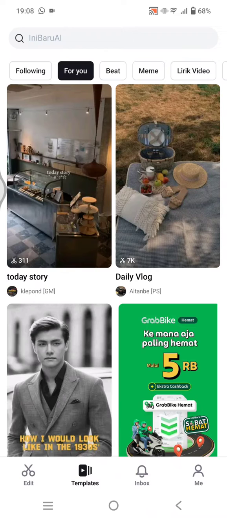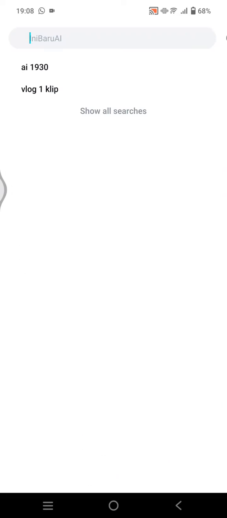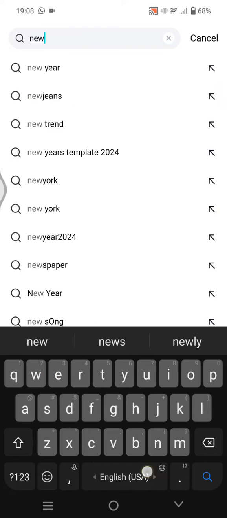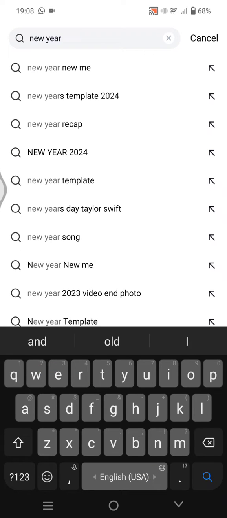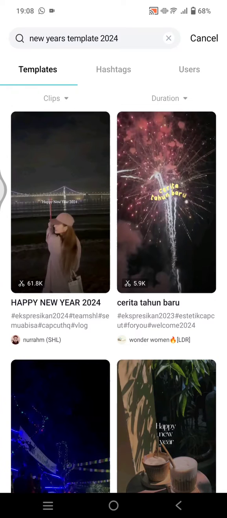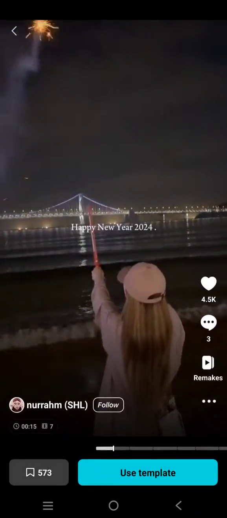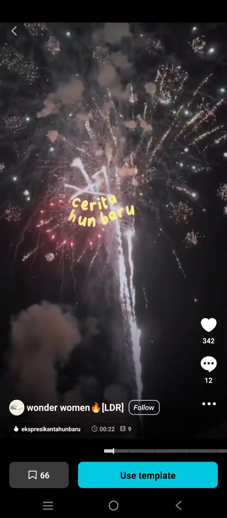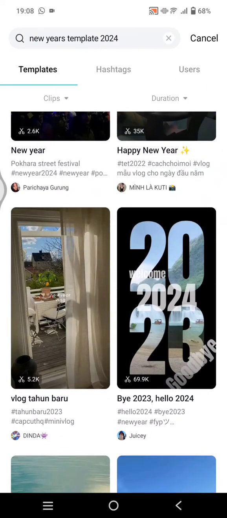So here on the template tab, if you want to create a video related to the New Year 2024, you can just click on the search column and type in New Year template 2024. Click on that. Okay, so here there are lots of videos related to the keyword that I typed in before, so you can just choose which one to use.